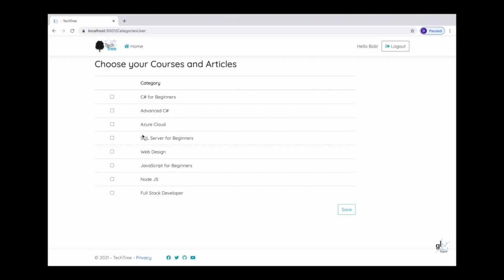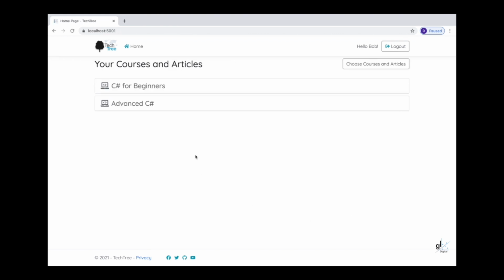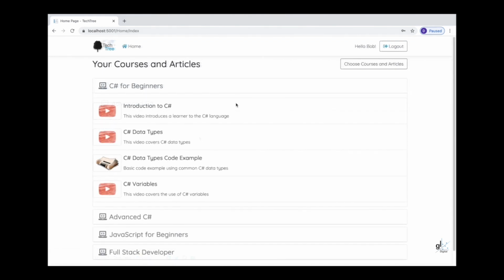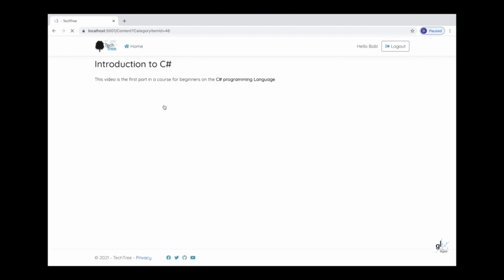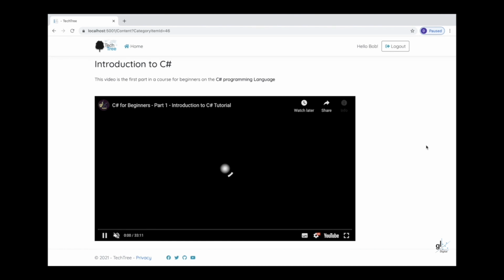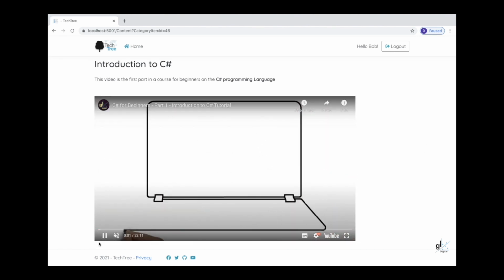The user is able to check the courses of interest to the user and, if need be, uncheck those courses that are no longer of interest to the user. Once the user has inputted the relevant data, the user can click the Save button and will be navigated back to the home page where the courses of interest to the user will appear within the collapsible list. The user can then consume the content for the relevant category items that are related to the courses chosen by the user or chosen by an administrator for the user.